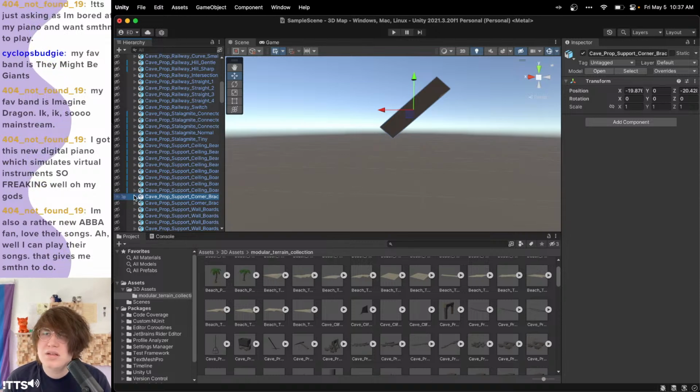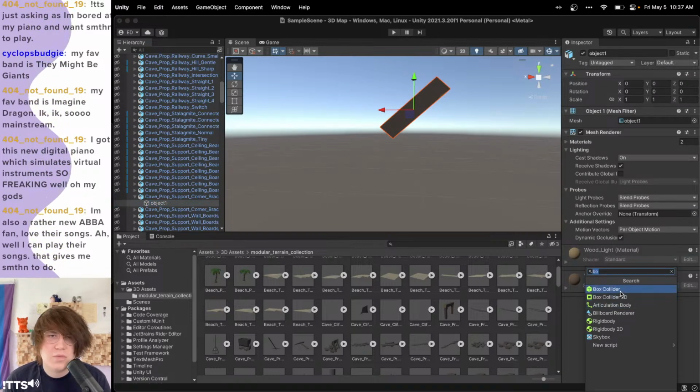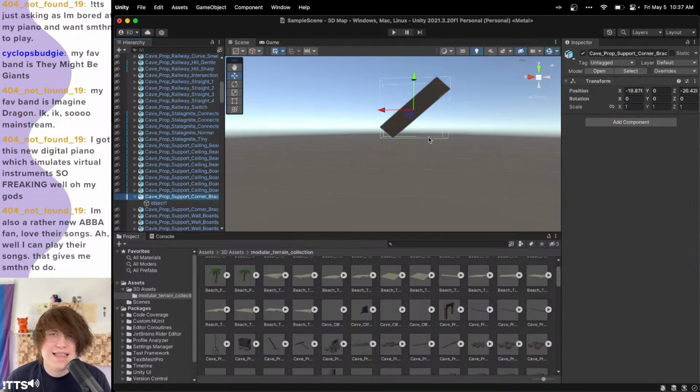Okay, so this is now where this gets hard. If I add a box collider, it does that rather than rotate it.